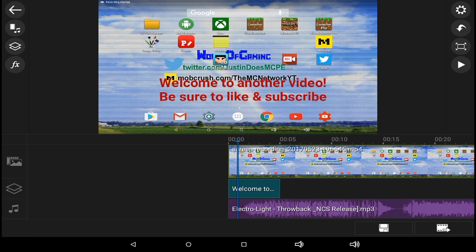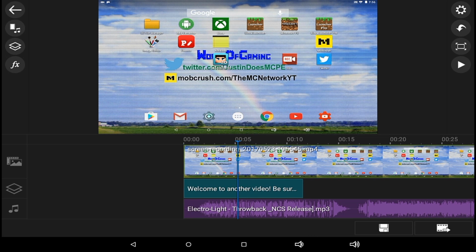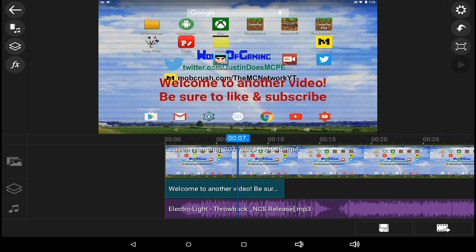If you want to extend it, all you got to do is use these little white arrows over here to extend. So let's say you want to have it show in one section but not the other.